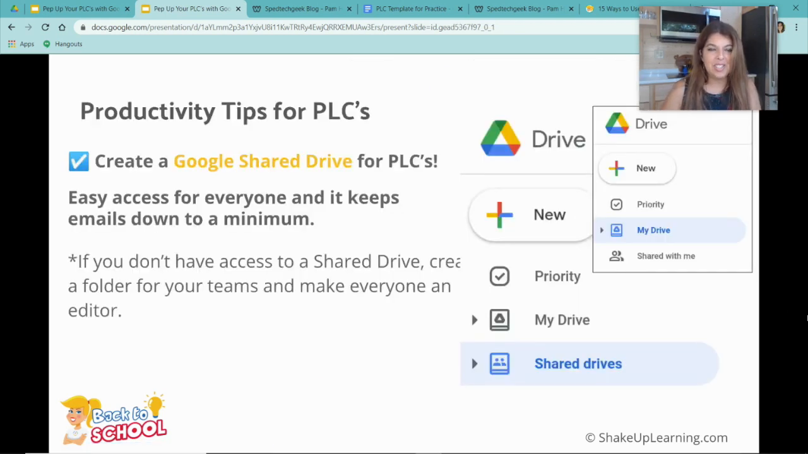Okay, now we're going to get into the productivity tips for PLCs. And the first one is going to be to create a Google Shared Drive for PLCs. And it's just easy access for everyone, and it keeps emails down to a minimum.